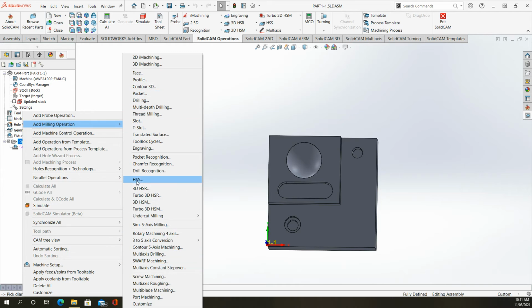Instead of that, we are going to have the high speed surfacing. We have the high speed roughing, 3D high speed roughing, and the other operations like the face, the profile, the contour, the pocketing, the drilling, and the other operations. So I'm going to start first using the HSR. HSR is going to make use for this surface.